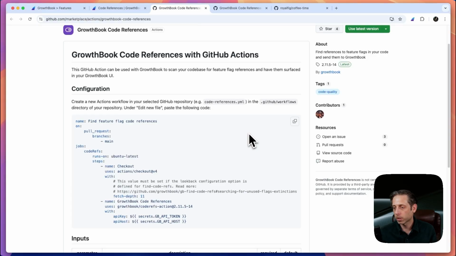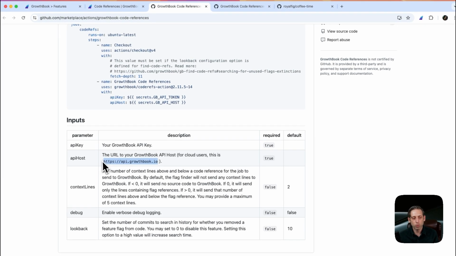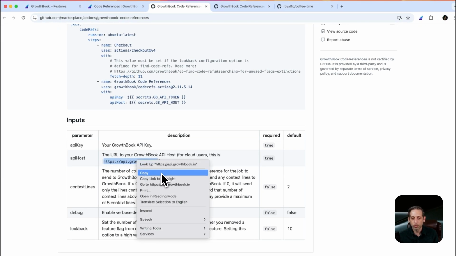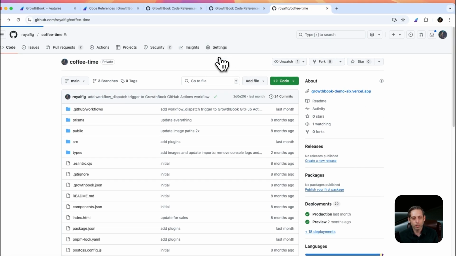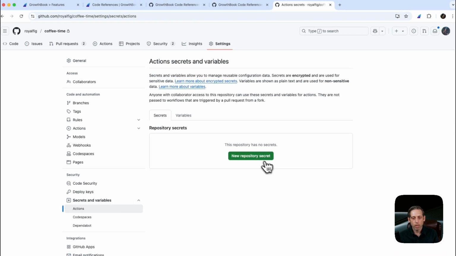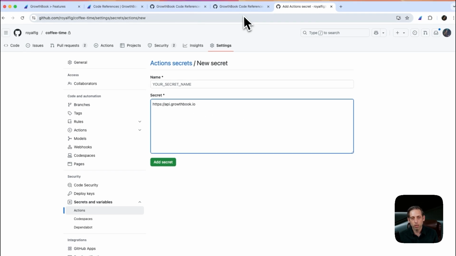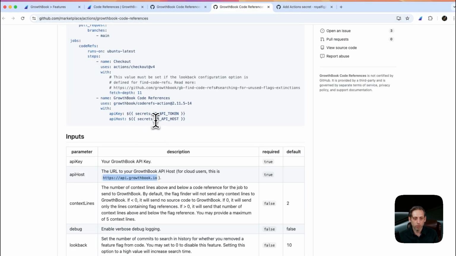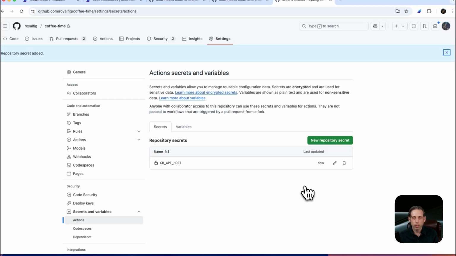So let me get back over to the docs. We can scroll down here. The API host will be the URL of whatever your API is if you're self-hosting. And if you're on our cloud, this is going to be api.growthbook.io. So I'm going to copy this, come on over to my repo and go to settings. And then I will go to secrets and variables, actions, and a new repository secret. I'm going to paste in the secret here, come back and get what that secret key is. Paste that in, add secret.